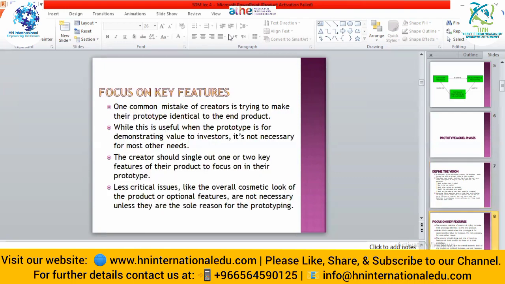Now when we are sure we are going to design the prototype, then we have to focus on the key features, the main features. We will focus only on the major functionality of that software. One common mistake of creators is trying to make their prototype identical to the end product. We are only giving a dummy model. We will not focus on the interface, we will not focus on the color scheme, and we are not focusing on deep issues inside that. So we have to focus only on the major things or major functions.